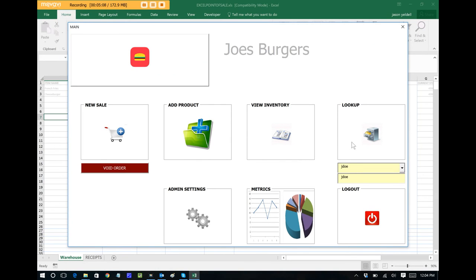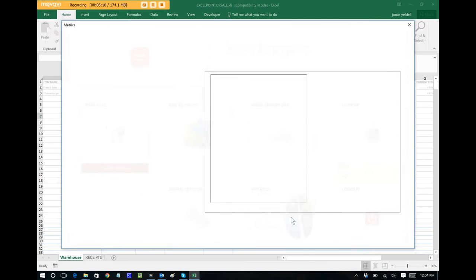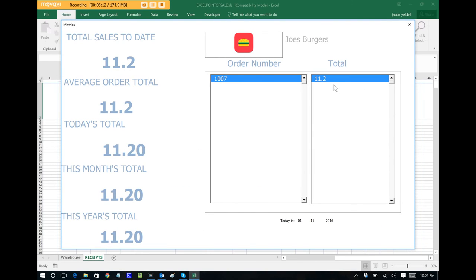If we ever want to see our metrics, we can click on metrics. And see our sales metrics. Boom, we had one order for $11.20. That's our sales to date. That's our today, our month, and our yearly total. But as we increase the orders, that metric will increase.